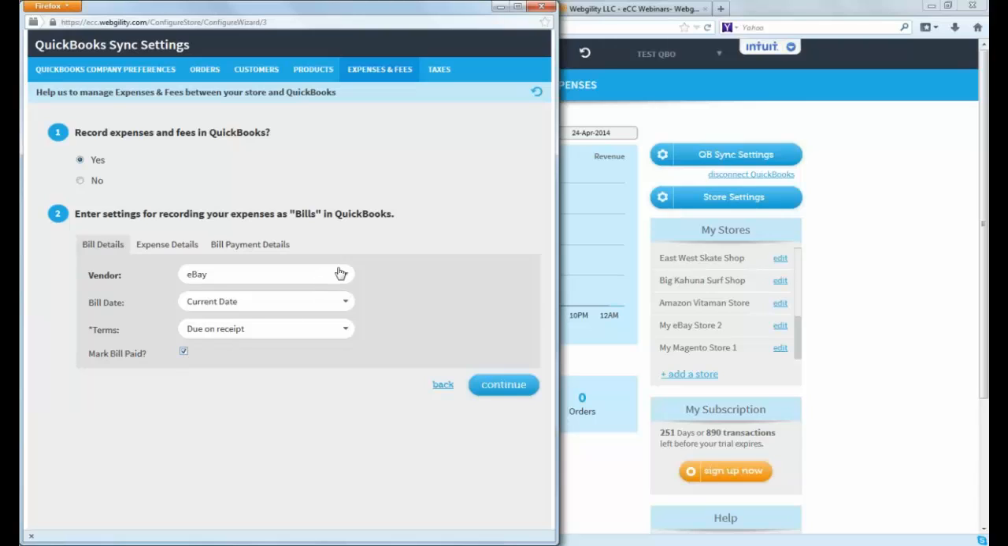Here's my vendor that I've created. And now for the bill date, if you have a process where you download these expense reports and you post them to QuickBooks on the day that you receive your disbursement, you can have it on the current date. If not, you can match it to the invoice date. It's really up to you. It's whatever is best for your particular business. The reason why we give a lot of these options is because eCC Cloud can be as flexible as you need it to be.